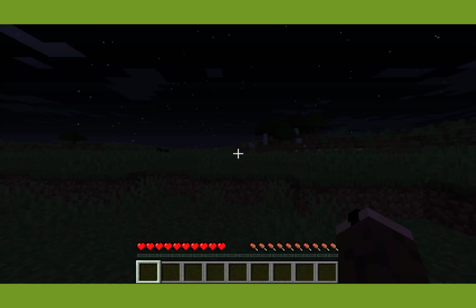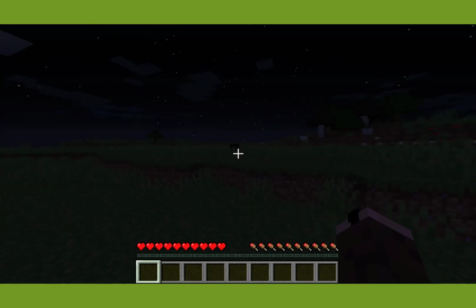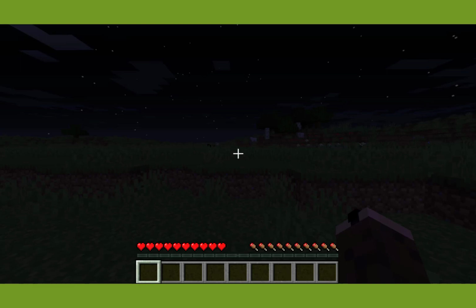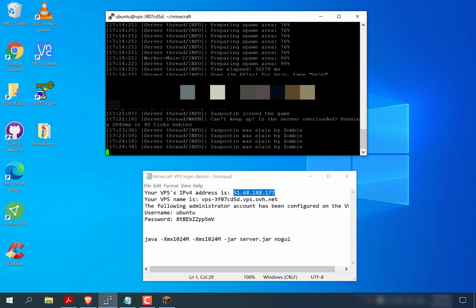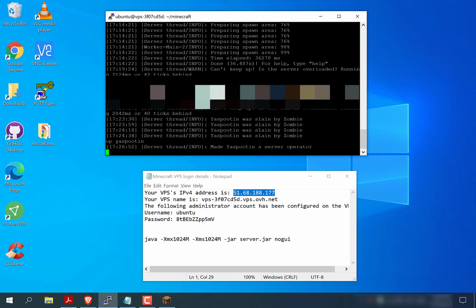A very important command whenever you first start a Minecraft server is that you want to give yourself operator. And to do that, you need to go back to your terminal. So I'm just going to Alt-Tab out of Minecraft here. All we need to do is type op space and then the username of our Minecraft account. So my username is Putin. And then hit enter. And then as you can see, it says server thread/info made Putin a server admin.